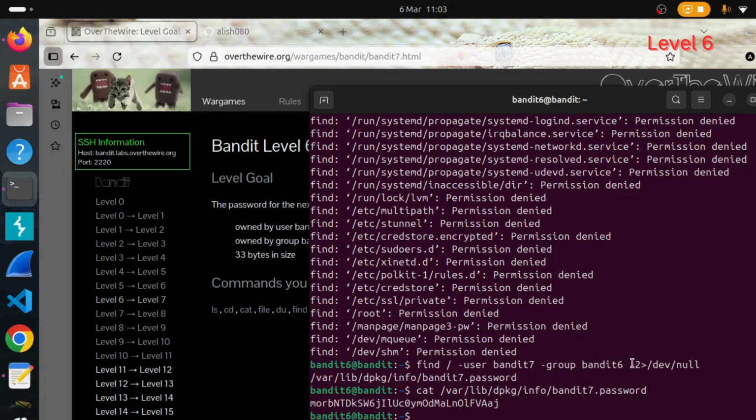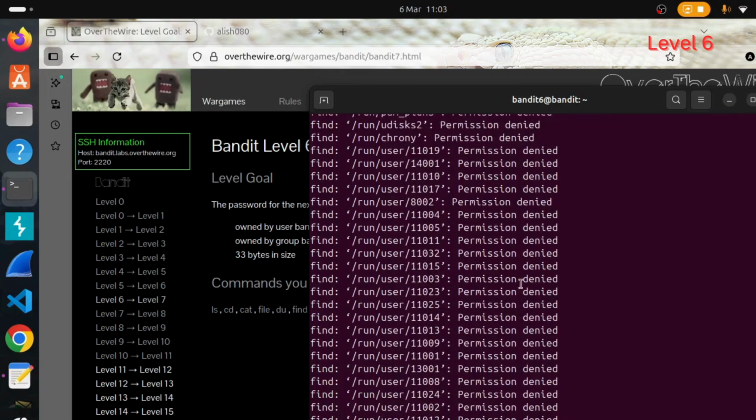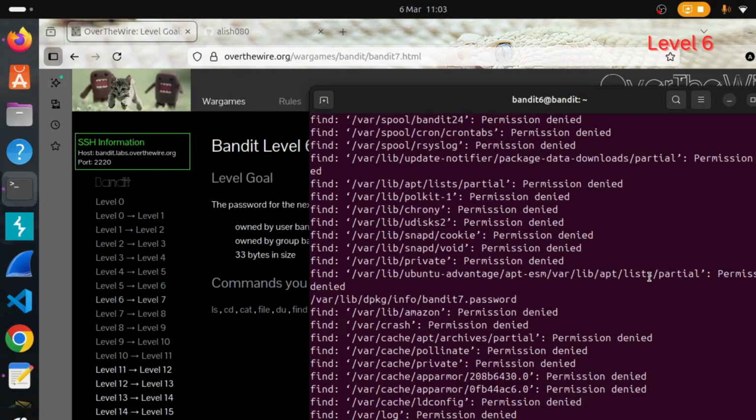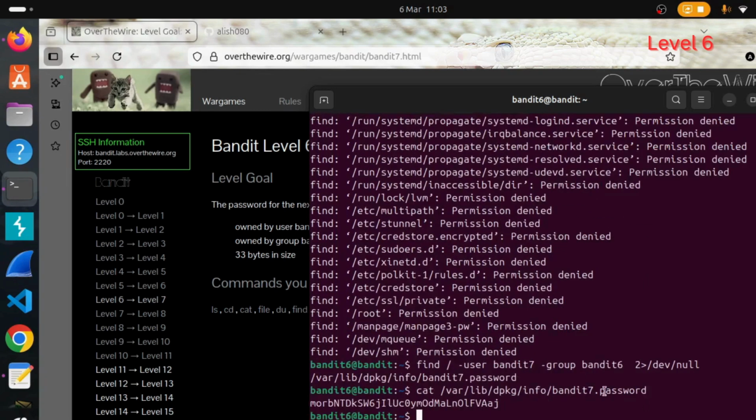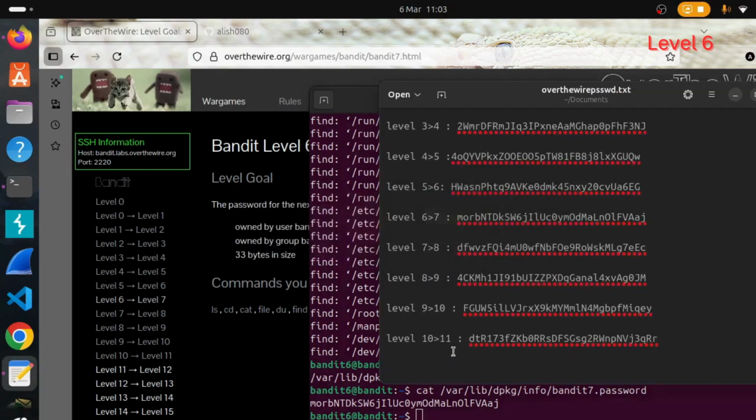Even if you don't do this, if you don't throw this permission denied to a dev and all, you have to see each and everything manually. You have to search where is the password, which is very time consuming. So simply use this command, and this is how you find a key. Please store this key in your text reader like I did.